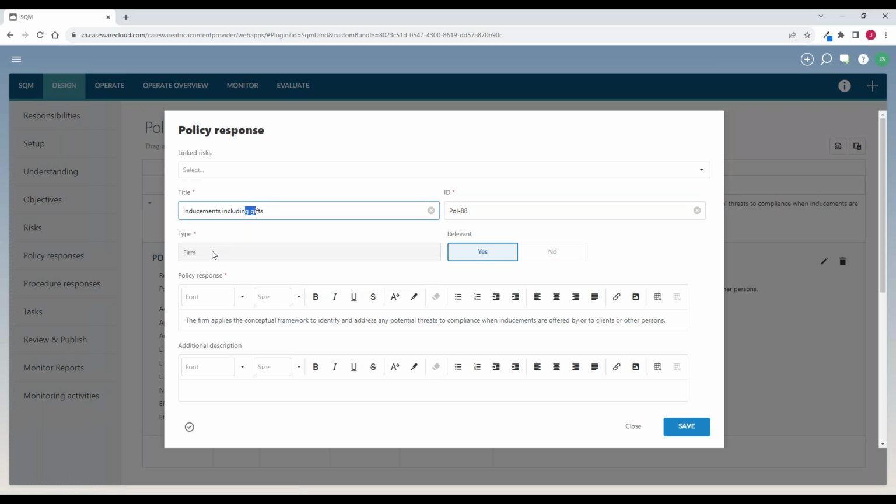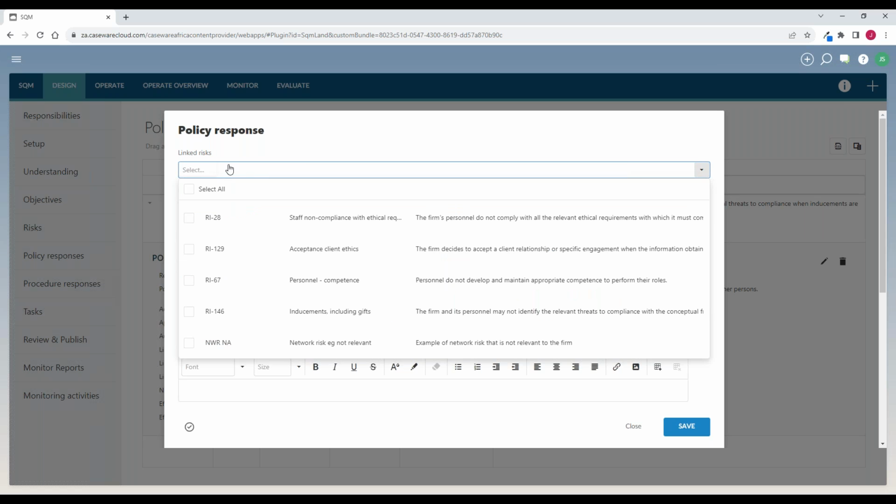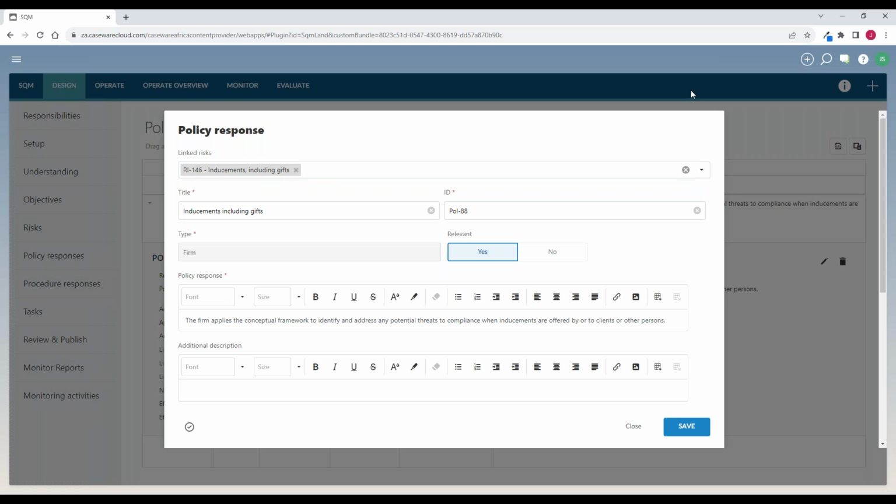And you'll see again, this one is from the firm because it was previously done from the library. So I did it in preparation for today. The linked risks, well, now we can go and select the risks. We had risk inducements, including gifts. So we're going to just select that one. That's the relevant risk. You can see I don't have a library as before because we've already selected the one. The title, all of these things, you could go and change this, okay, because it is your firm only one.